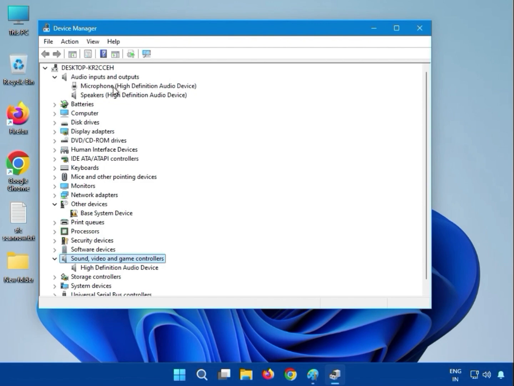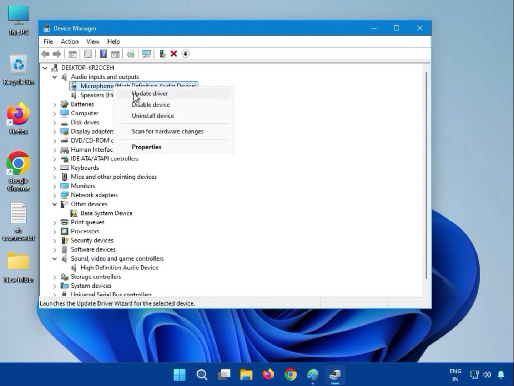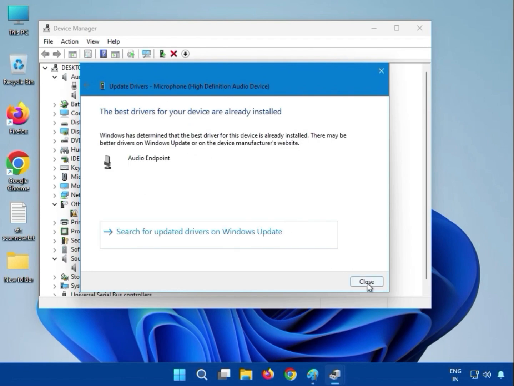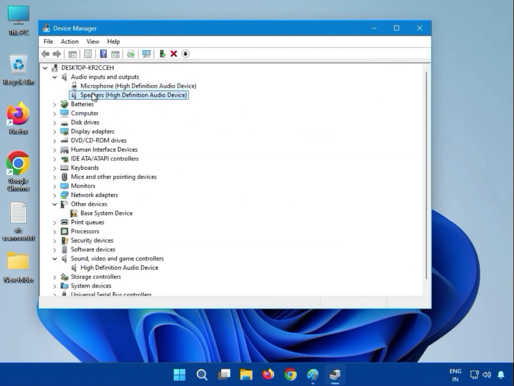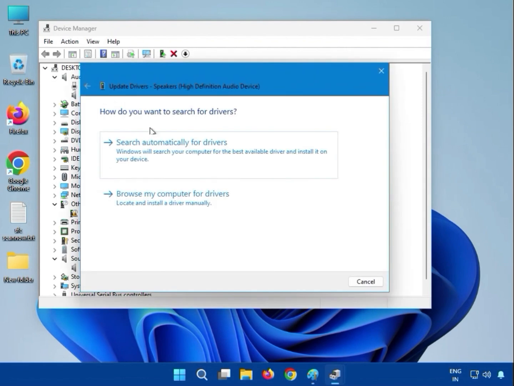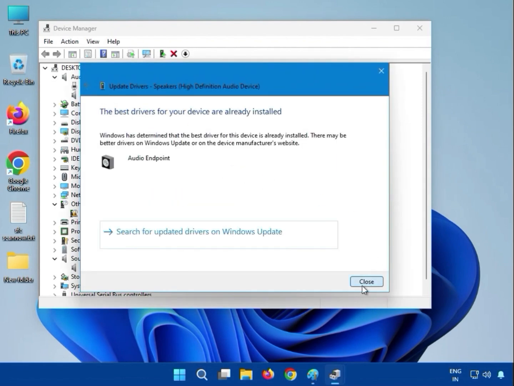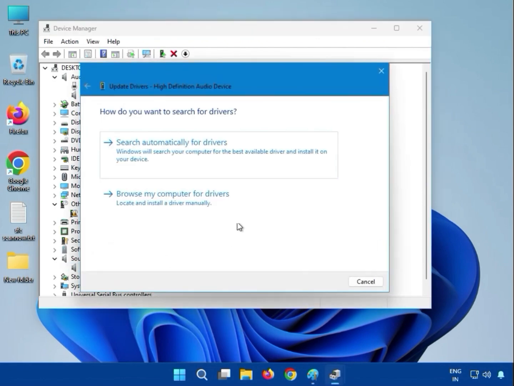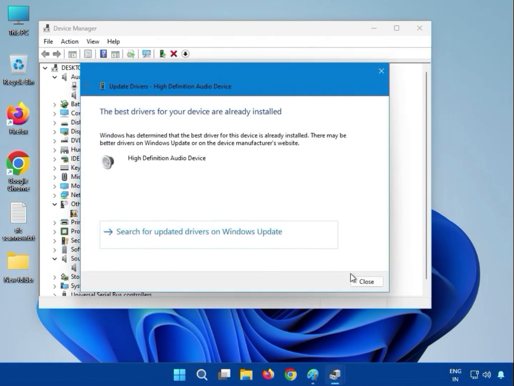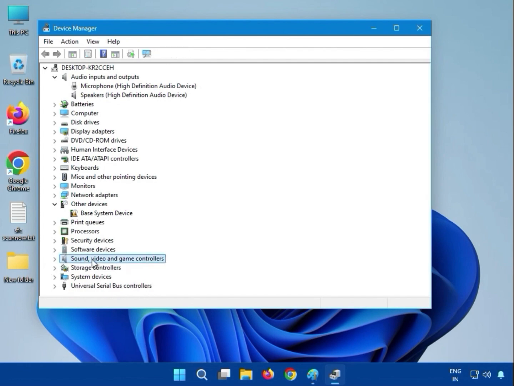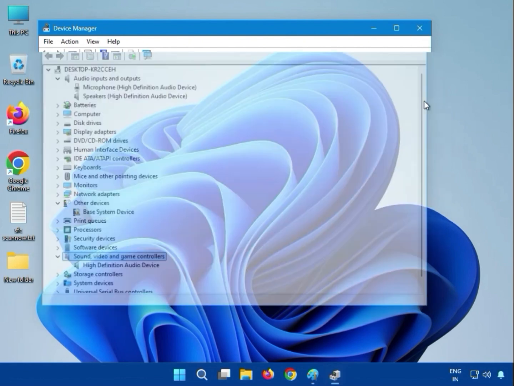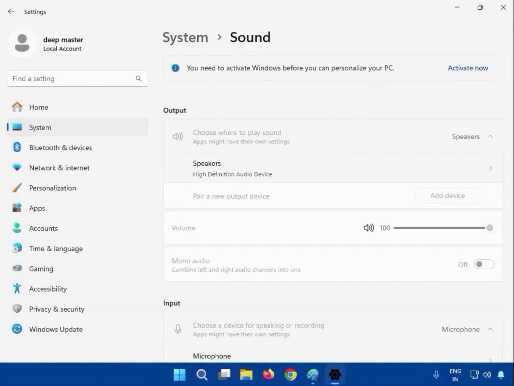After that guys, select the microphone, just right click to update driver and then click search automatically. Complete that, and do the same for the speaker. Then close, and the same for the high definition audio. Please extract the driver; if you install it directly it won't work, so just extract it. Okay, closed. Then guys, next method.